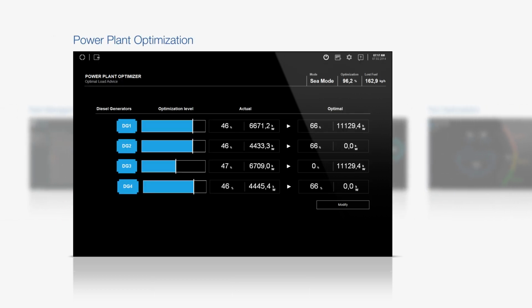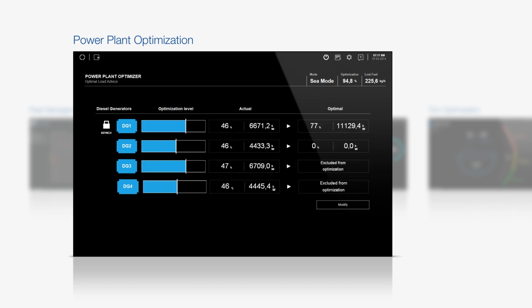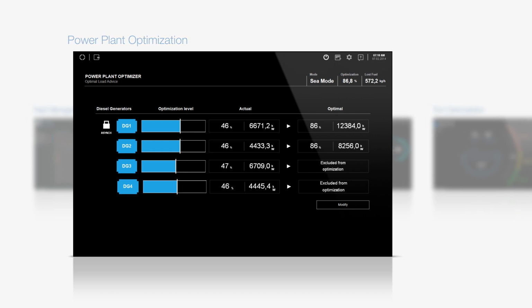Emma helps the operator to control and manage the optimum energy balance on board. Emma's power plant optimization tool includes a model of all the energy producers on board, forecasting the capability for the required load. It calculates and advises the optimum load sharing between the various producers, such as diesel generators, shaft motors, main engine, waste heat recovery, and batteries.